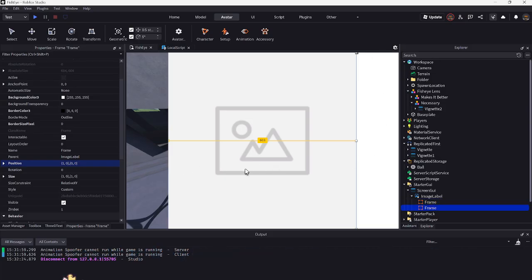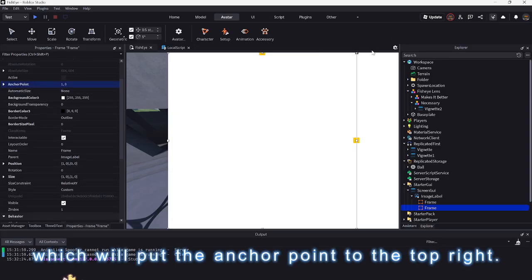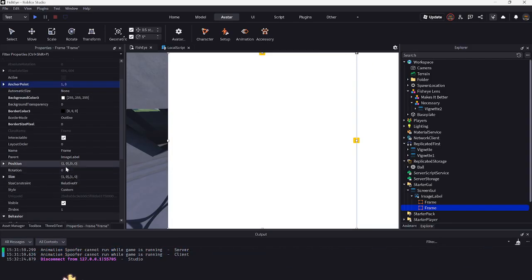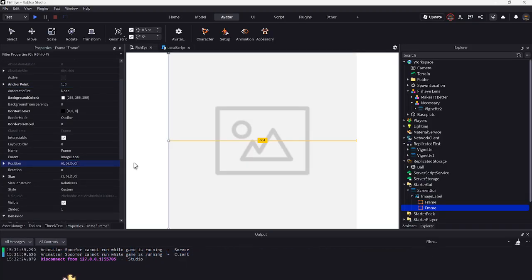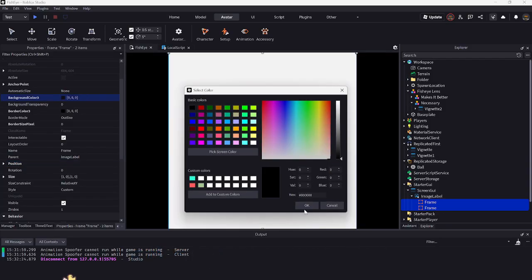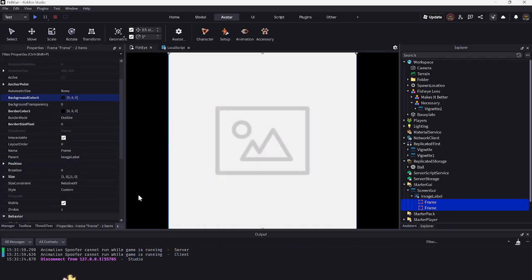Then we're going to duplicate it, and we're going to change the anchor point to 1, 0, which will put the anchor point to the top right. And then we're going to change the position to 0, 0, 0, 0. And then we're going to make these black, just like that.